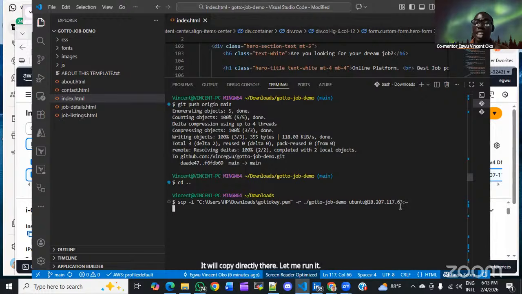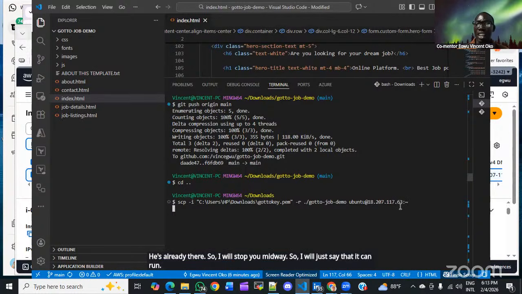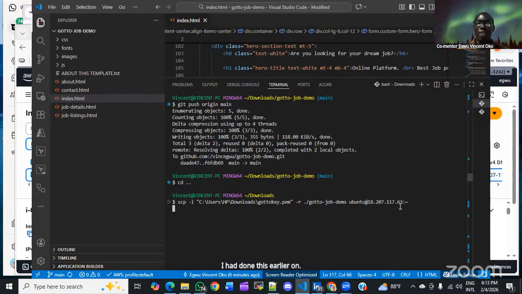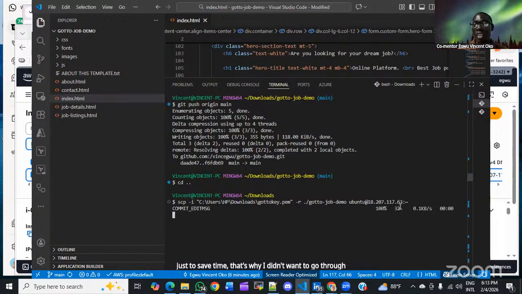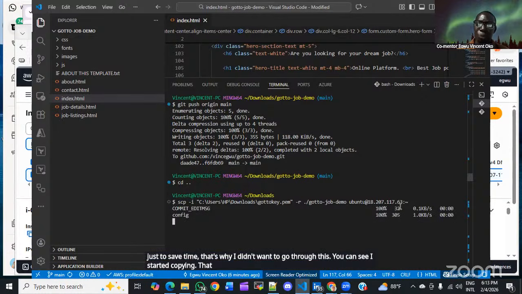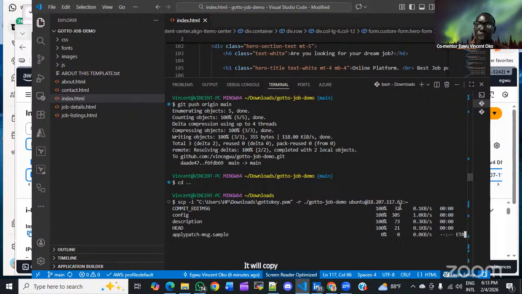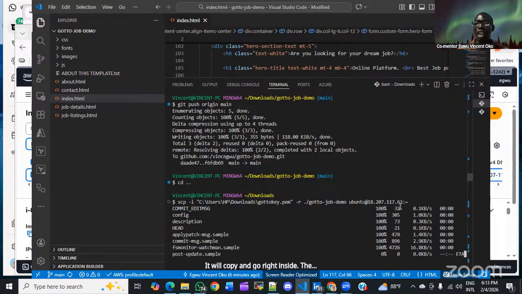It's already there. So I will stop it midway so that you just see that it can run. I had done this earlier on, although with the other version of the GoTo job that I did, just to save time. That's why I didn't want to go through this. You can see I started copying. That's exactly what you do. It will copy and go right inside the home directory for Ubuntu. You have seen it. Can I stop it now so that we move on?